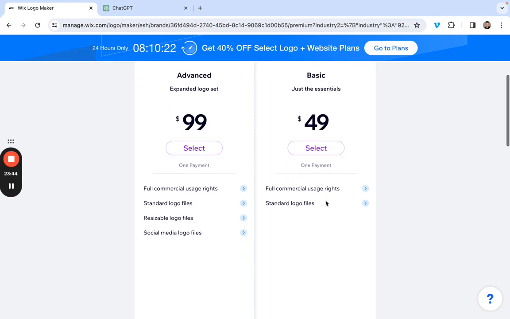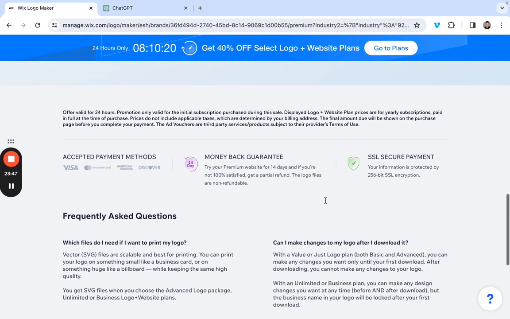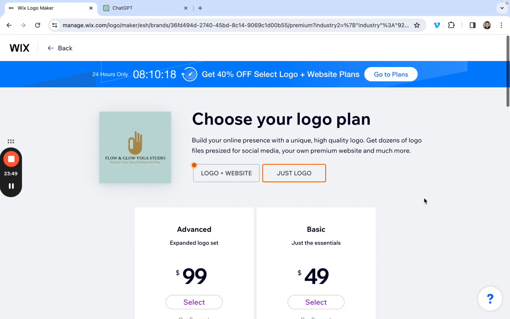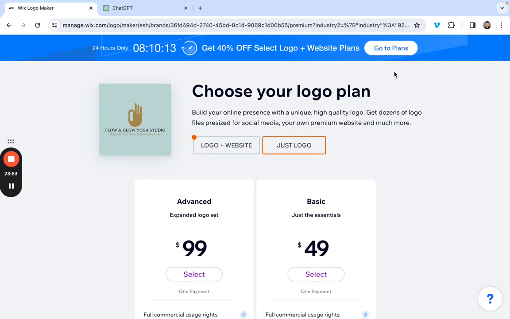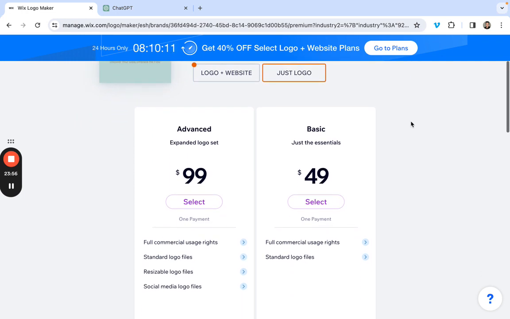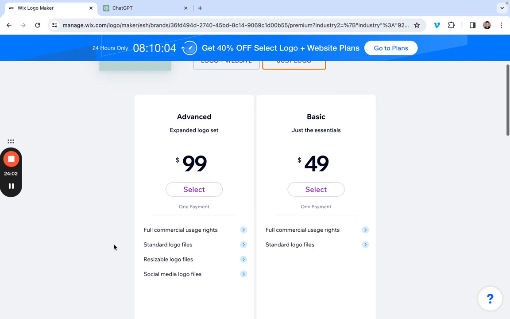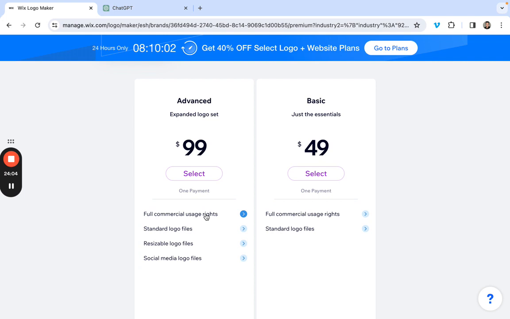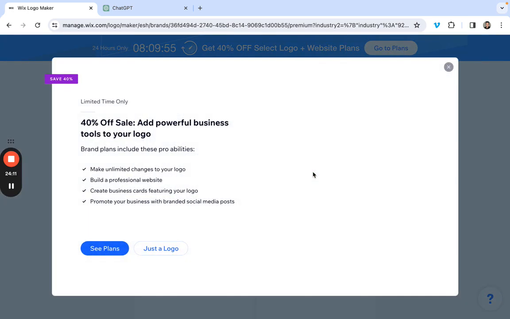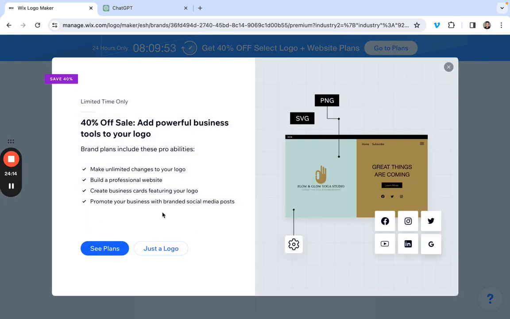Select basic, just essentials. Those are the different types. So if we click right here, just the logo, select, go to plan. I'm not sure what full commercial use rights means. Standard logo, okay, one payment. Advanced: full commercial use rights, standard logo, resized logo file. So it's going to give you all of it, and there you can choose whatever plan you want to pay for to have your logo.